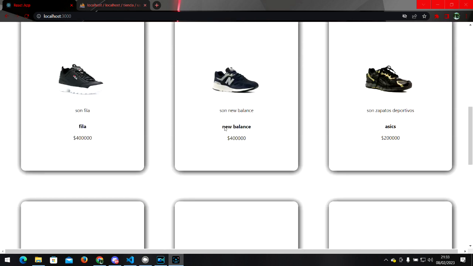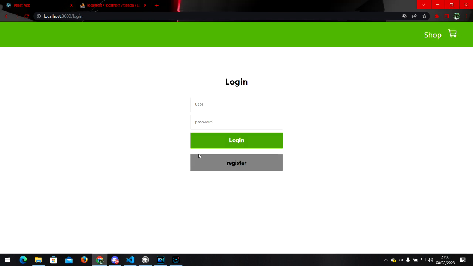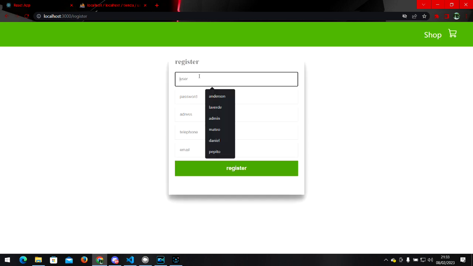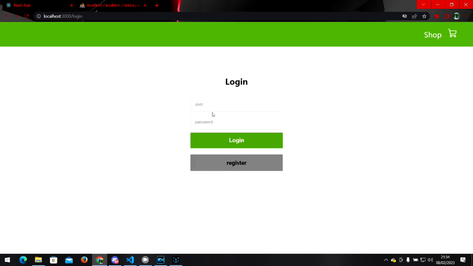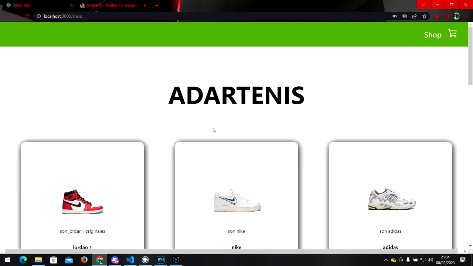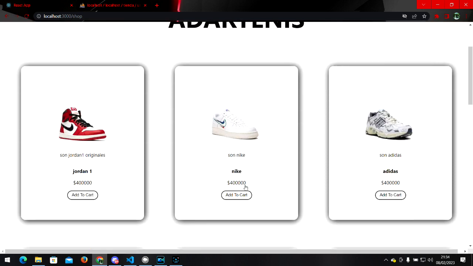So how does this page work? When you click on the cart here, you go to the login. If you don't have an account already, or to register, here you go to the register and you can register yourself. When you register yourself, this information goes to the database, and that links you to the login. Here you put your name and your password when you log in. So you go to the first page, but now you have a button that says add to cart.